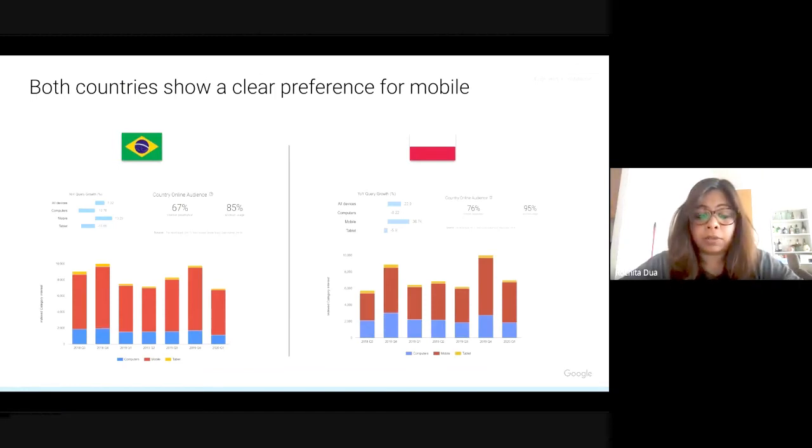In the case of Brazil and Poland, we would see that 67% and 76% of their country audience is online. And we'd see that it's only mobile that's significantly growing, with the Poland mobile rate growing at 36% and Brazil growing at 13%. This is a very clear indicator that there is a clear preference for mobile in these two countries. So anything that we want to do as a next step in terms of website development, localization, assets building needs to be very, very mobile friendly.